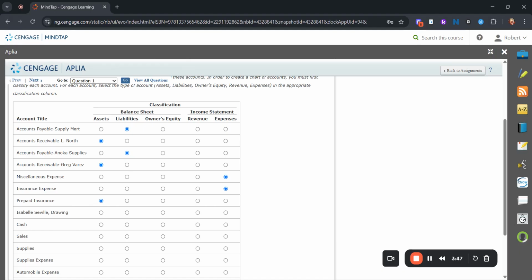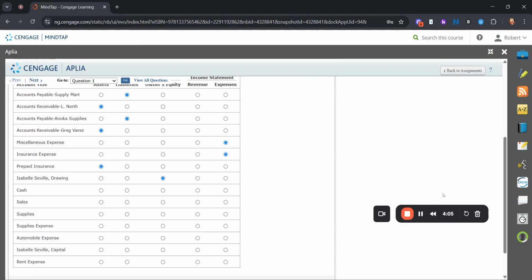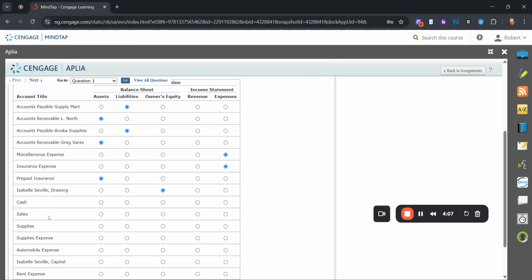The drawing account. That's when Isabel or the business owner takes money out of the business for personal use. So that counts against owner's equity. We have cash. Something of value that the business owns. So that's an asset. Sales. Sales is revenue. Money that comes into the business from the sale of products or services is a revenue.